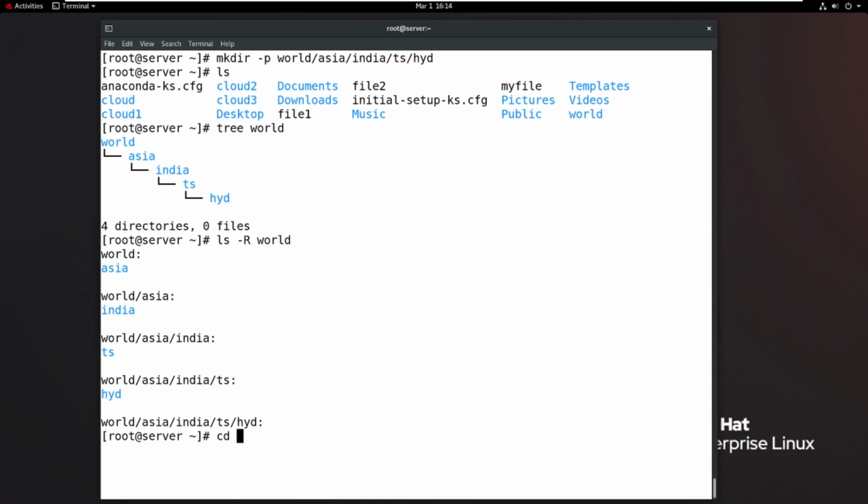If you want to move between those directories, say I want to move to the world/Asia/India directory, this is the way to write the path. Now my current working location is /root/world/Asia/India, but I want to go from India to the Asia directory. How to do that? cd space dot dot.